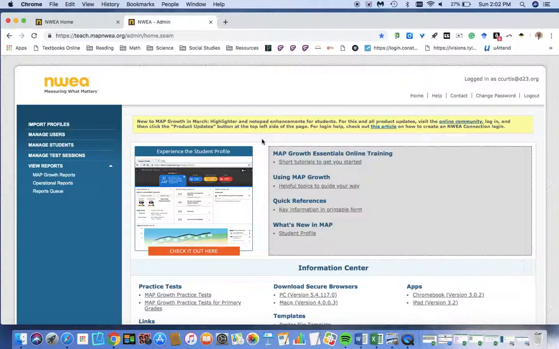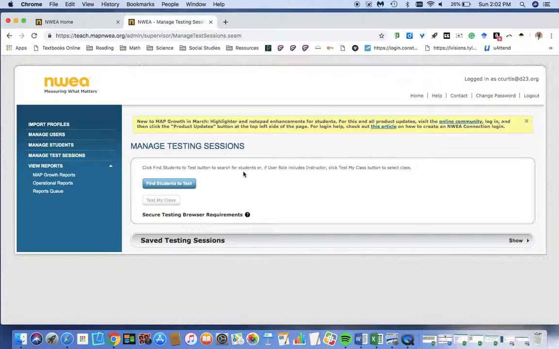After that, this is the screen you'll get to. This web address right up here is the one we need to actually go in and test students. Once you're in here and you're looking for your students, just hit Manage Test Sessions from the column over on the left here. And this is what's going to pop up.